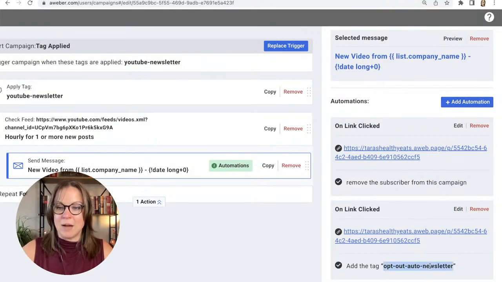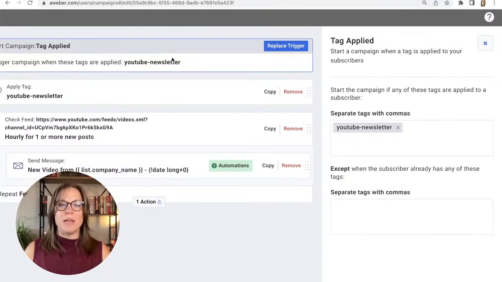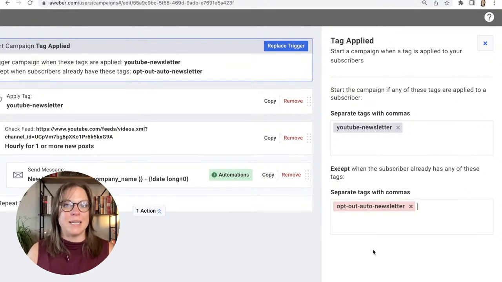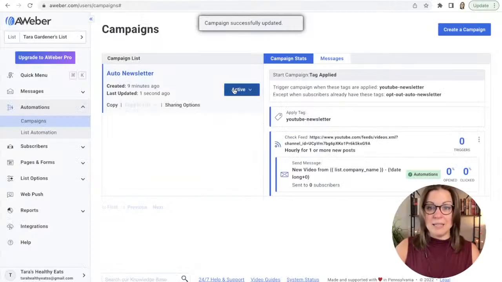And then I'm going to take this opt out auto newsletter, I'm going to copy it. And up here in the way that you start the campaign, I'm actually going to add that as an except down here. So what's happening from here on out is that if anyone is given the tag YouTube newsletter, they will be put into this campaign, unless at some point in the past they have decided to opt out, in which case they won't receive this campaign at all. And it just gives you a little bit of a backup to make sure that if you continue to add tags to people, you don't keep putting them into the same campaigns that they've asked explicitly to be opted out of. And the campaign is active.